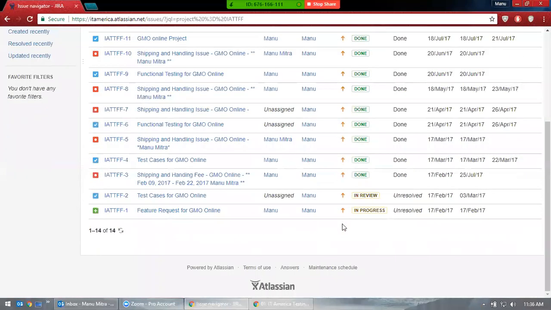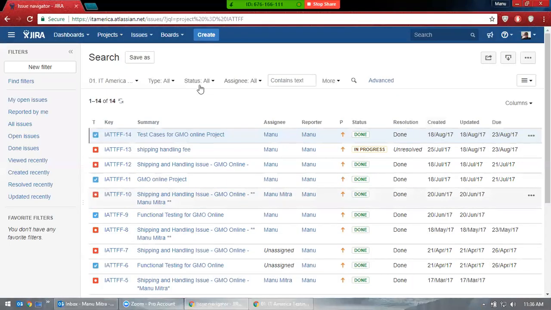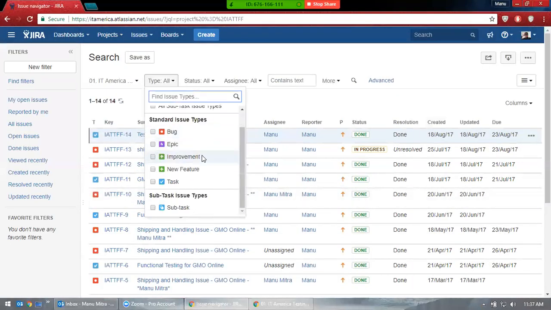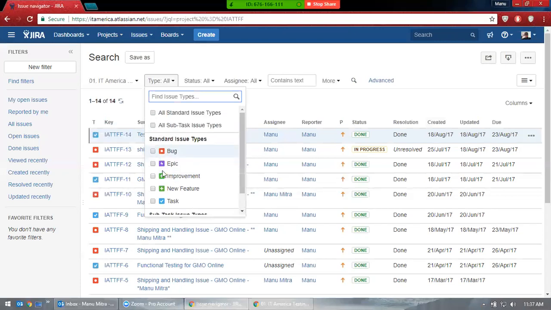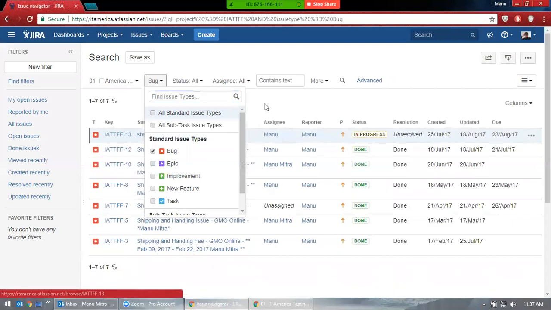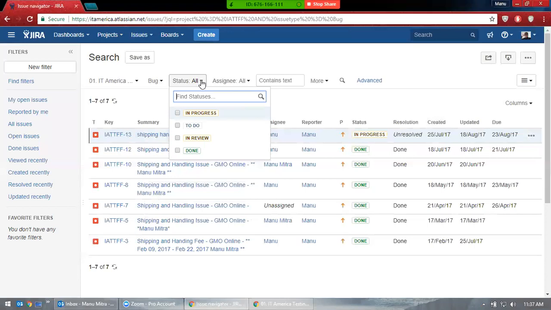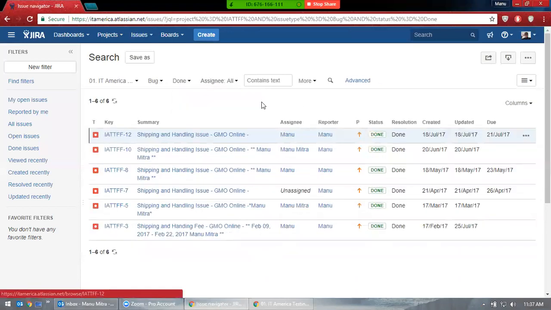Since there are still many more, what you want to do is choose what kind of issue you are looking for. If I look here, bug, let's say it's bug. And what is the status you are looking for? If you say it's done, now here it's easy to find your issue, right? Here there are only six, and you can see which issue you are looking at.